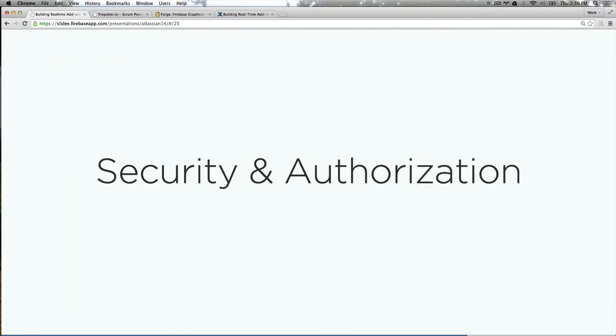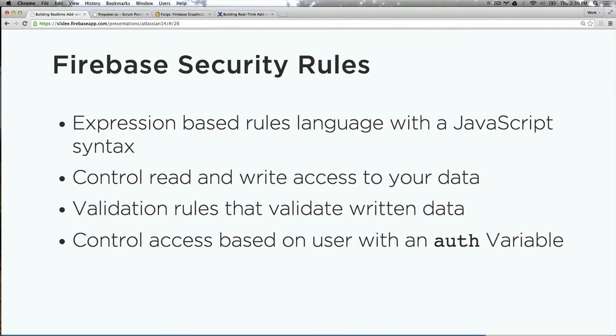The next thing I'm going to talk about briefly is security and authentication, authorization rather. Again, what I've shown you so far, I just created a Firebase with default security rules, which means anybody can read and write to it. In production, you'd probably want to specify some security rules. The security rules are specified in this JavaScript syntax. It controls read and write access to your data, as well as controls how data is validated.